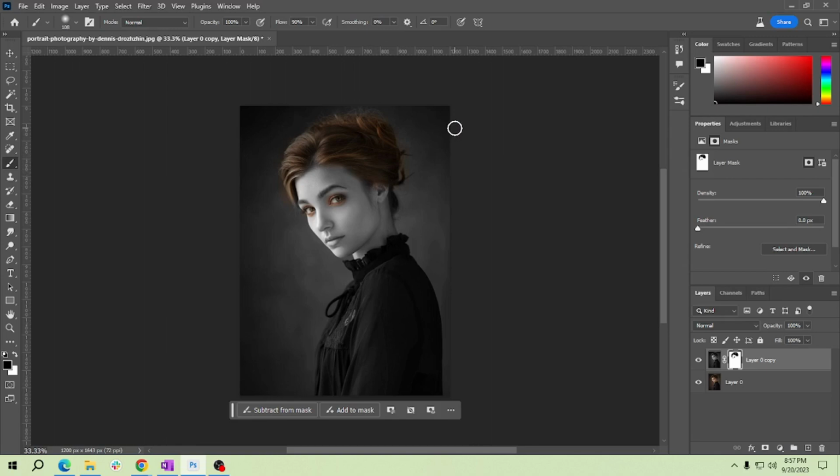So you can adjust the brush opacity and hardness to control how the color effect blends in. A lower opacity will create a more subtle effect.